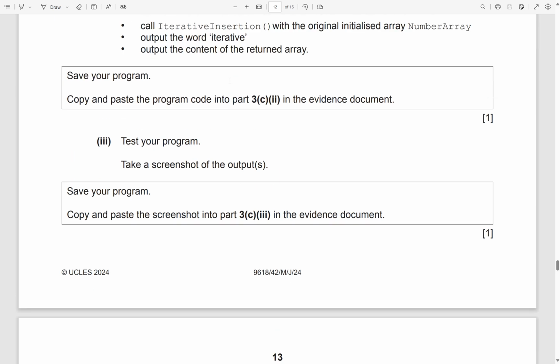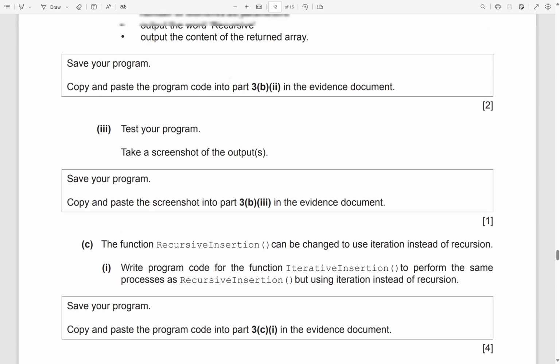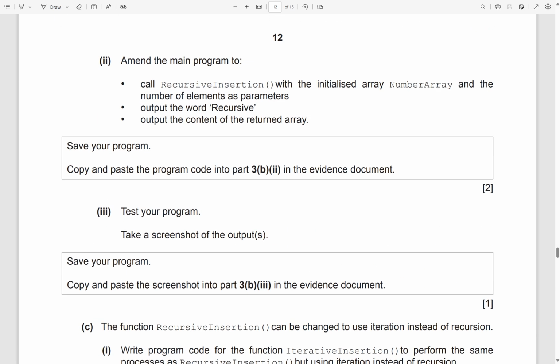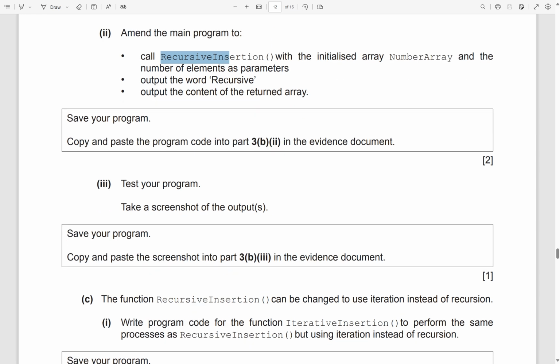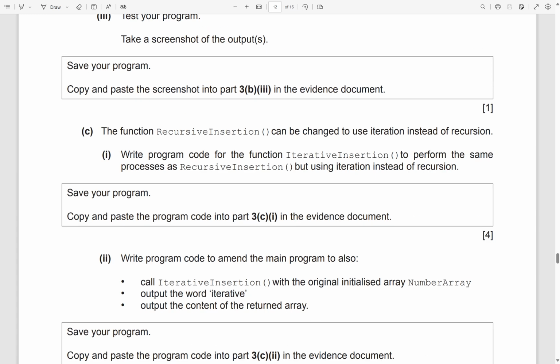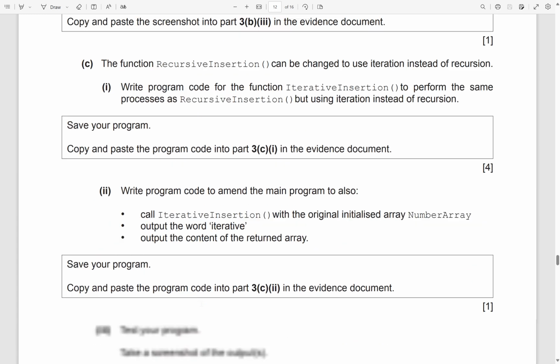But the weird thing is that the code that they give in the mark scheme doesn't actually give the correct sorted array, even though when they take the screenshot they do give the correct sorted array. So I feel like what they did is they just took the screenshot for the recursive insertion, which does actually give the correct answer. Then they just used the same screenshot for the iterative version, even though that doesn't give the correct answer.